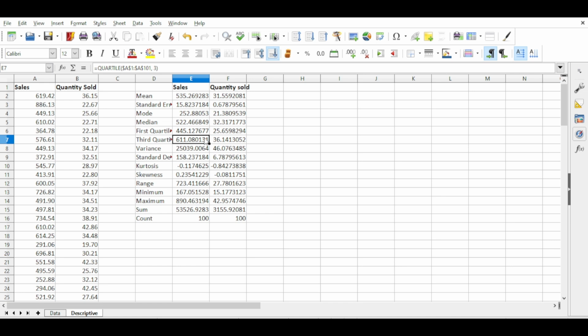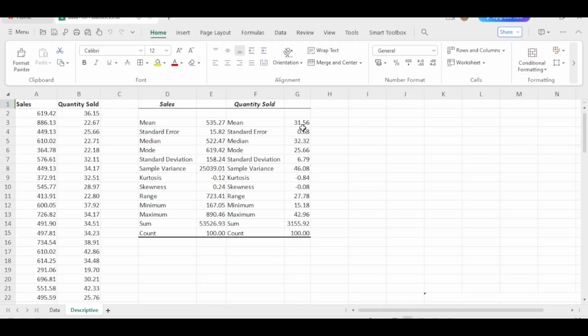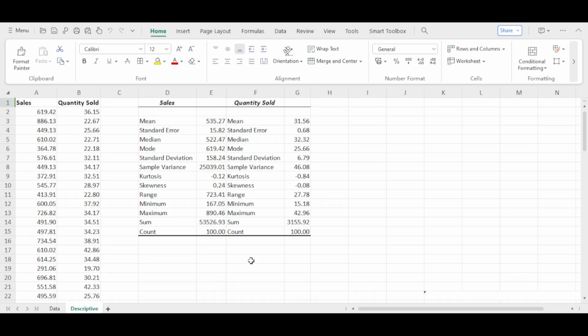So I went ahead to change the column names as sales and quantity sold. The next thing to do is to select the whole values. So what I did was to go to the home tab, and then from the home tab I selected the drop down, and then I clicked on number. When you click on number, you should have this output. It is for a more precise look of the information we have.